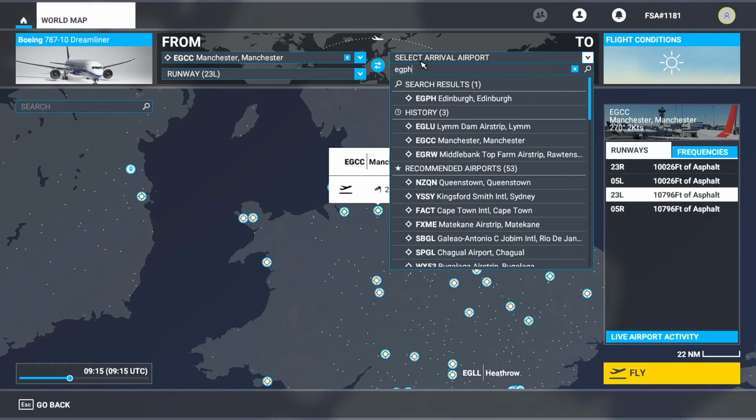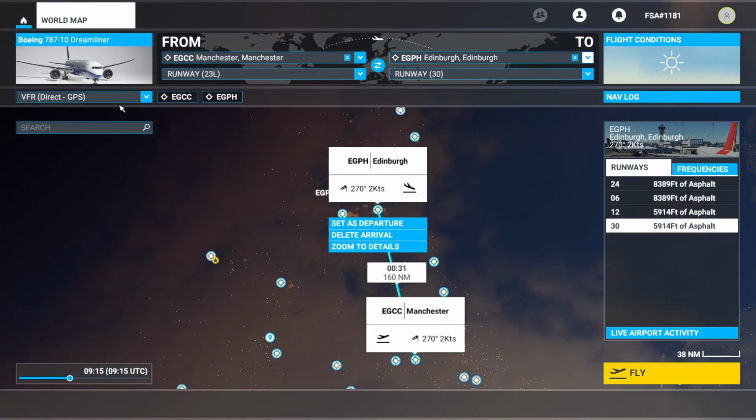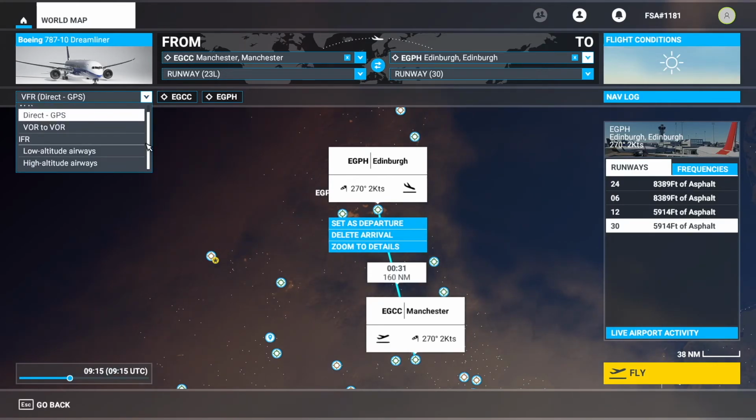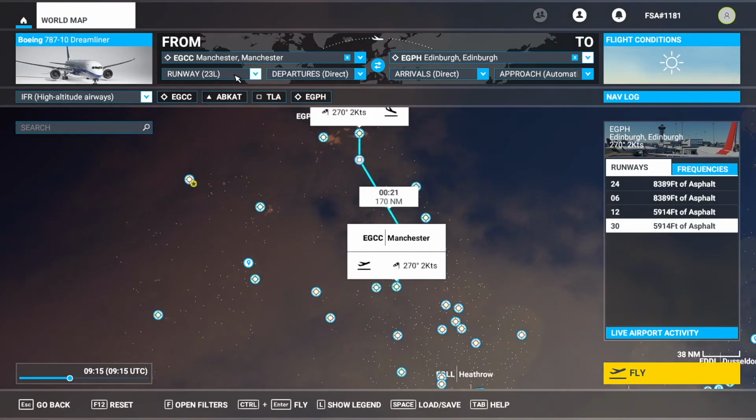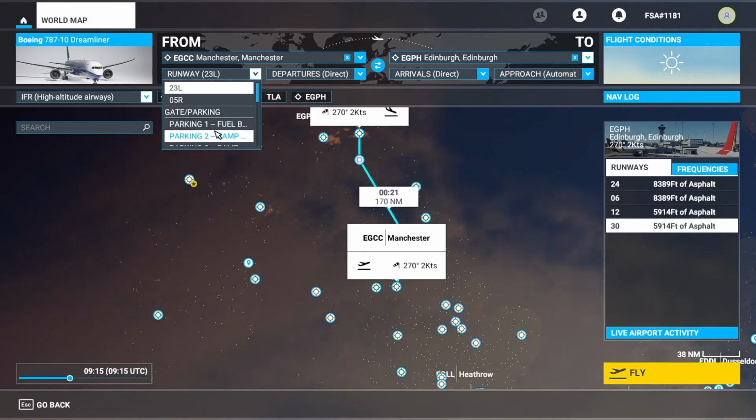Now once you've chosen your departure and your arrival in the flight planning window where we are now, you have to choose IFR, High Altitude Airways, and that'll give you the option to plan your departure, your arrival and your approach. Once you've selected that, you can then choose whether you spawn at the parking gate or on the runway. We're going to choose on the runway simply because then we don't have to taxi.